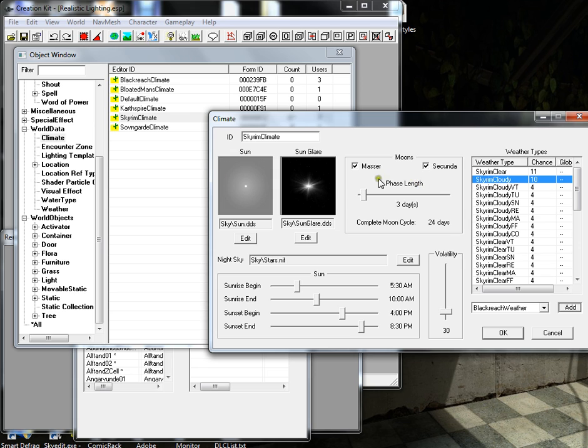I guess to start off with sun glare. You can change the textures for those. The moon phase, if there are two moons or not. Night sky, this is nifty. You can always change up the night sky if you want. Change up the sunrise and sunset times.